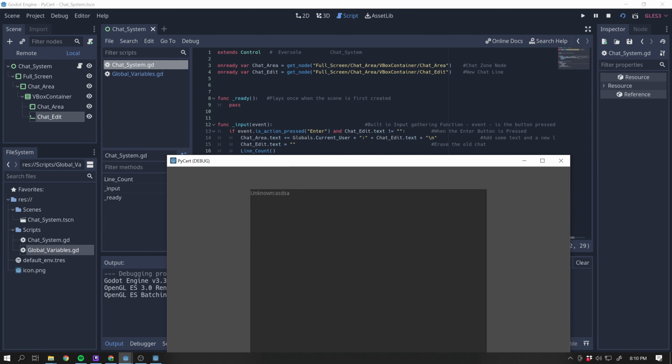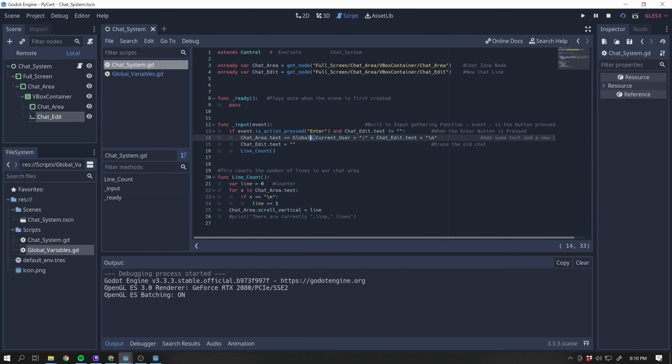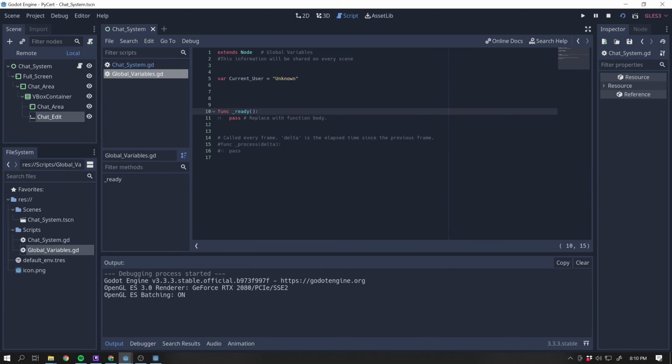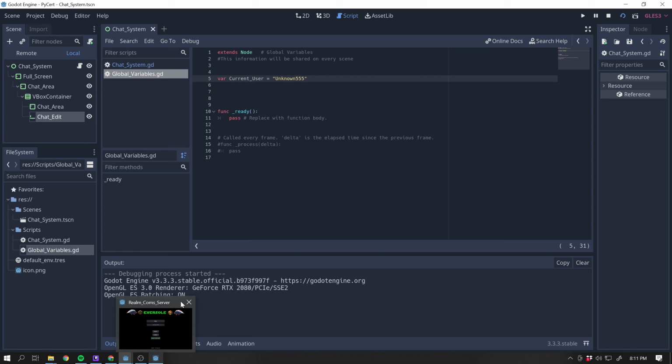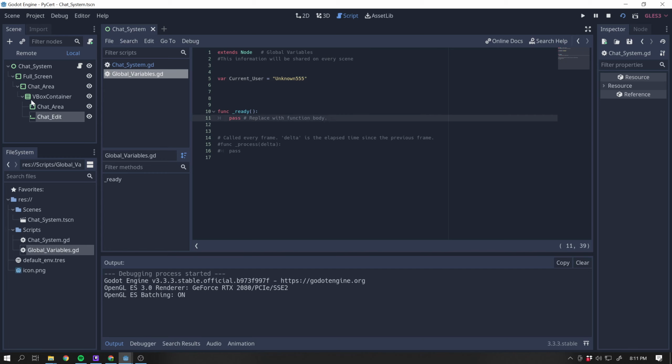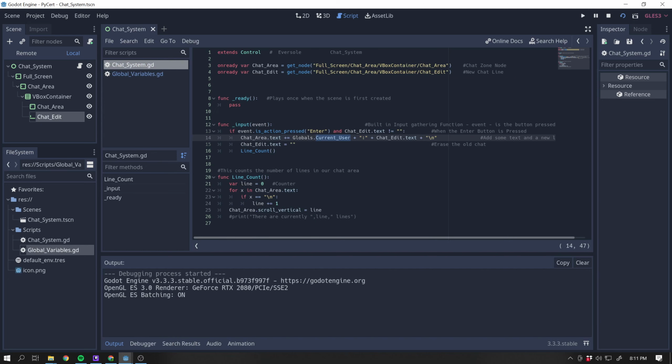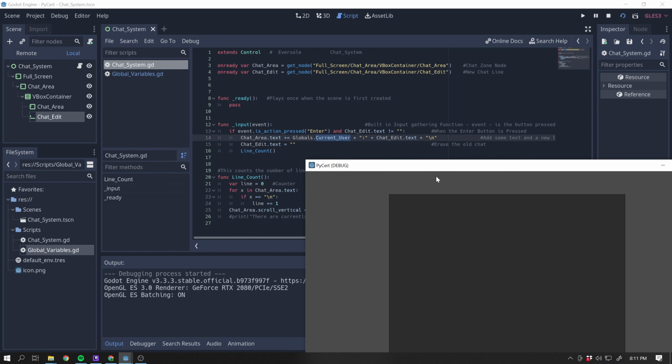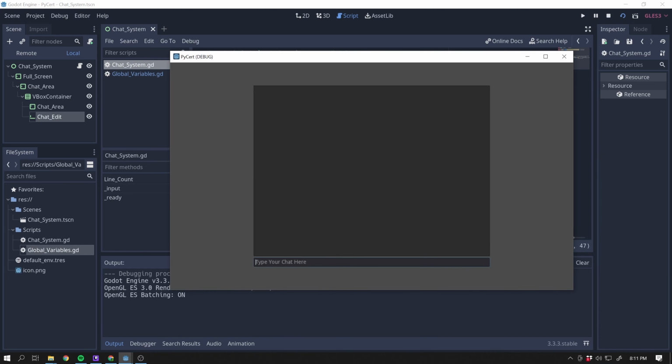So basically this says go to this script and everybody has access to the globals. It picks up the current user, which is over here, which is unknown. So you'll see if I change this to like unknown 555 and I play this again, I'm going to go back to, I'll close that one. I'll go back to this page, chat system, play. Now it should say unknown 555.